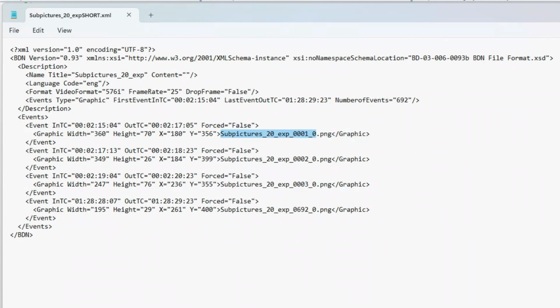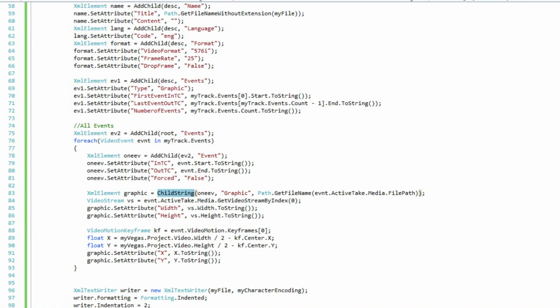So this is different than the other ones, and is actually the way the previous tutorial where we were importing XMLs were all written. They just had graphic and then a name and then / graphic and without any of these additional attributes. So we want to add this while we're creating the actual entry to begin with. So we're going to call child string this time instead of add child. Once again, this goes inside of event. So event is one EV, so that's what we're passing.